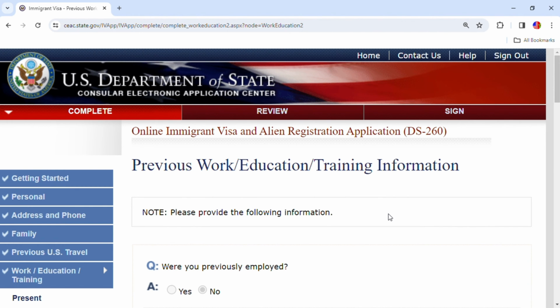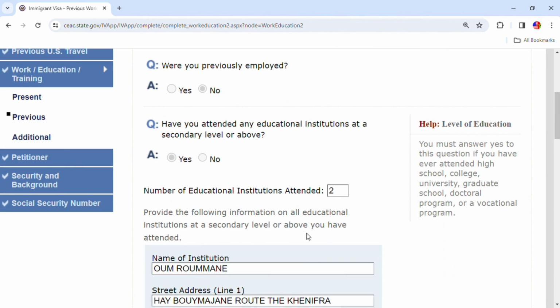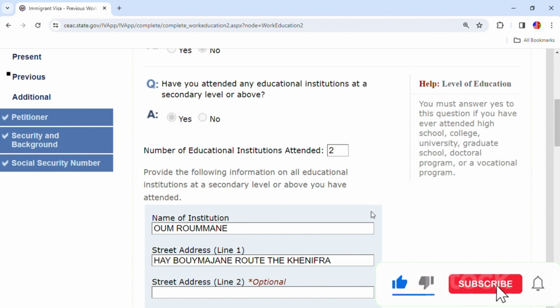We go to the next one, previous work, education and training information. Please provide the following information. Were you previously employed? In our case, no. Have you attended any educational institution at a secondary level or above? Yes. If you do, you're going to answer. Number of educational institutions attended, 2. Some people have more. Name of institution, it's Omar Rahman, a high school.